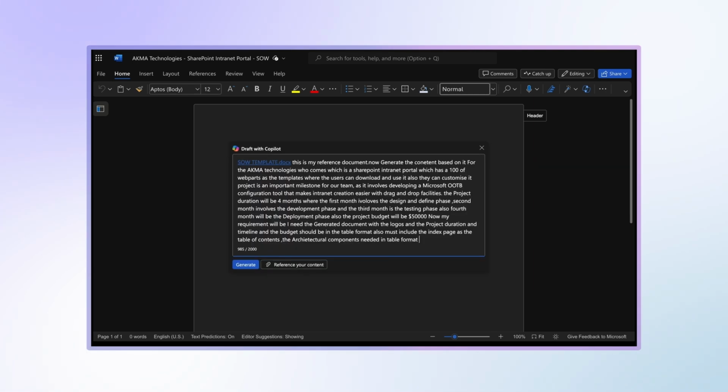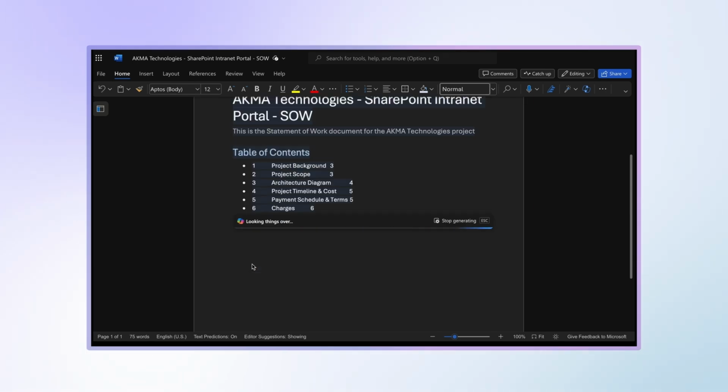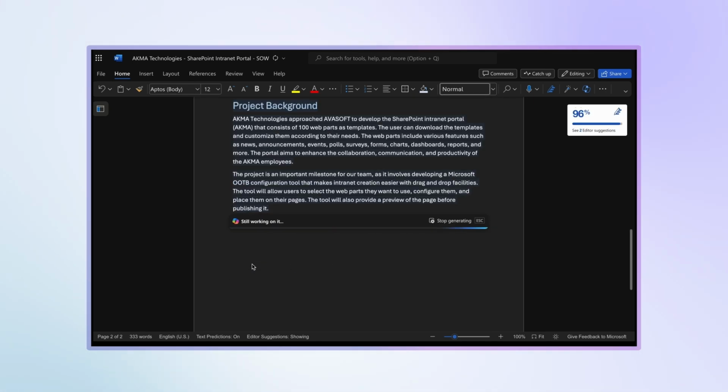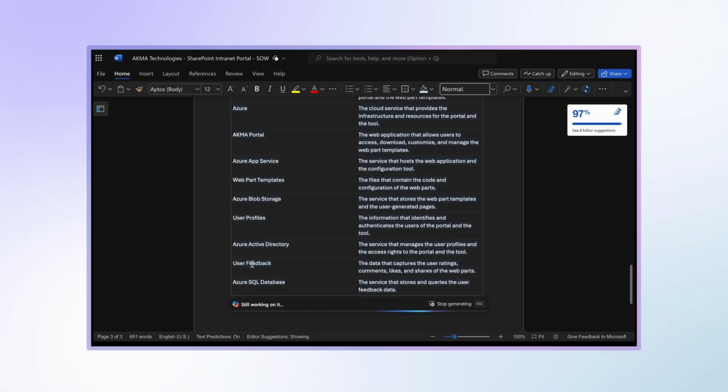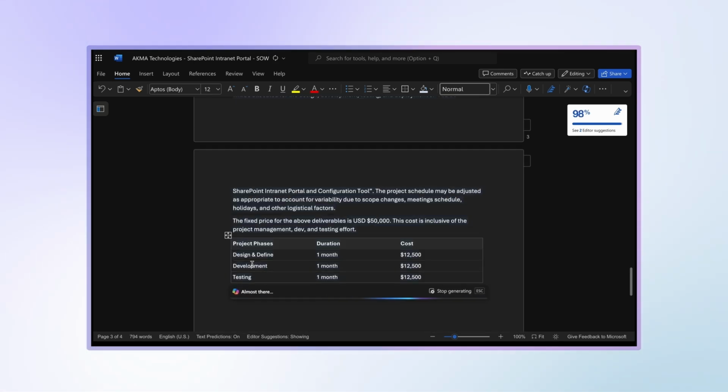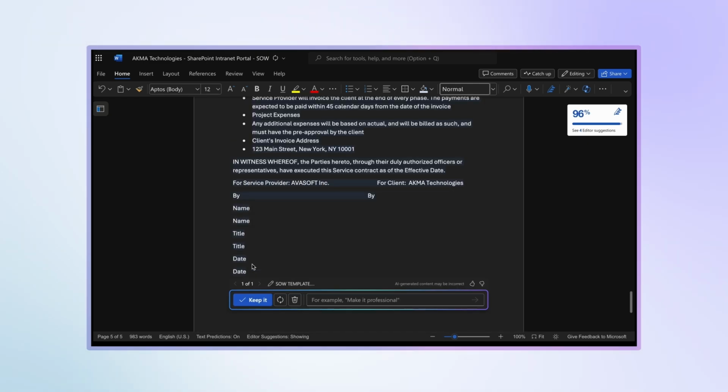John leverages Copilot in Word to draft the statement of work (SOW) document efficiently. He utilizes the SOW template as a reference document, ensuring that his work is well structured and easy to understand.